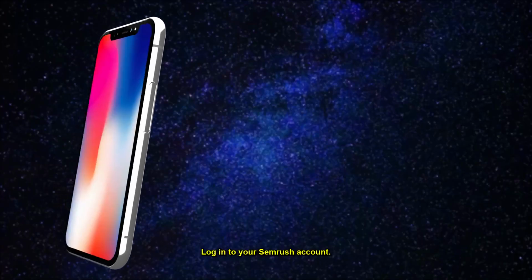Open your web browser and navigate to the Semrush website. Log in to your Semrush account. If you do not have an account, create one by following the registration process.